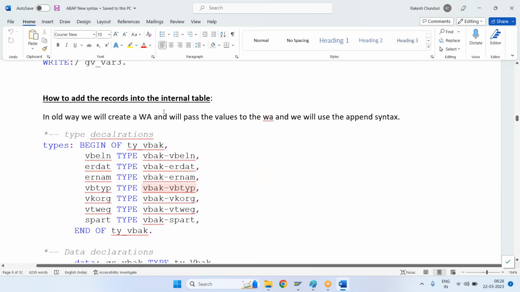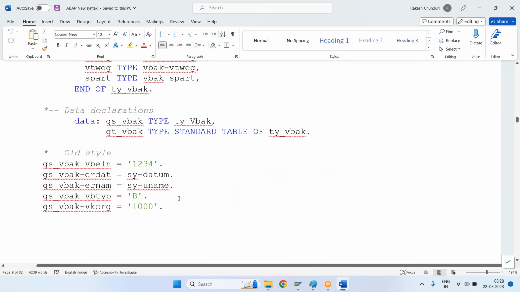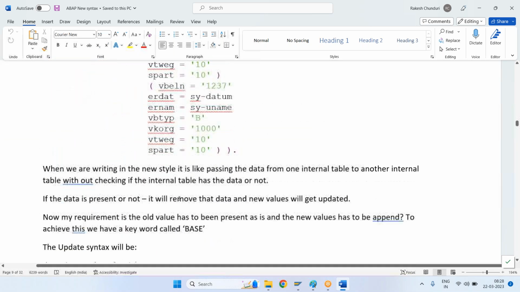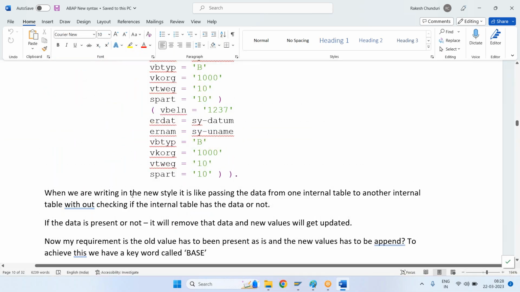How to add the records to your internal table is what we have seen. So when we are writing in the new style, it is like passing the data from one internal table without checking if the data is available. Whether the data is present or not, it will be removed and the new values are added.